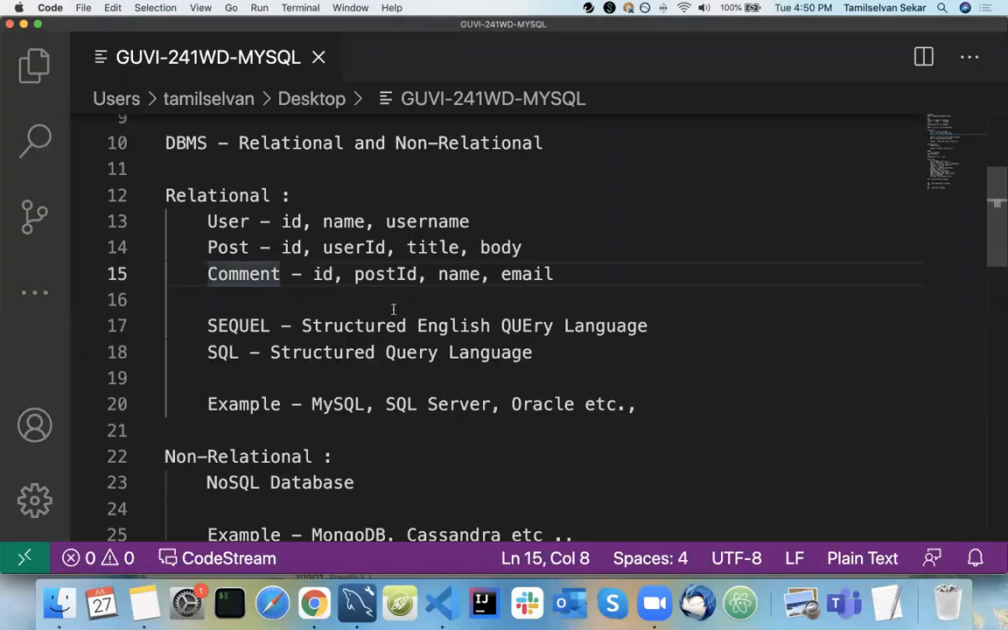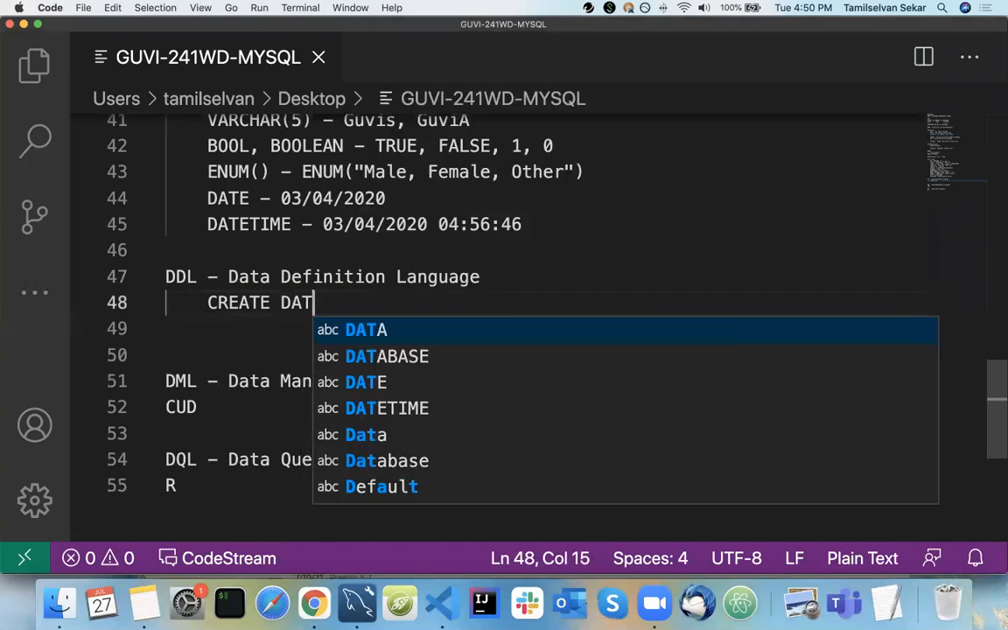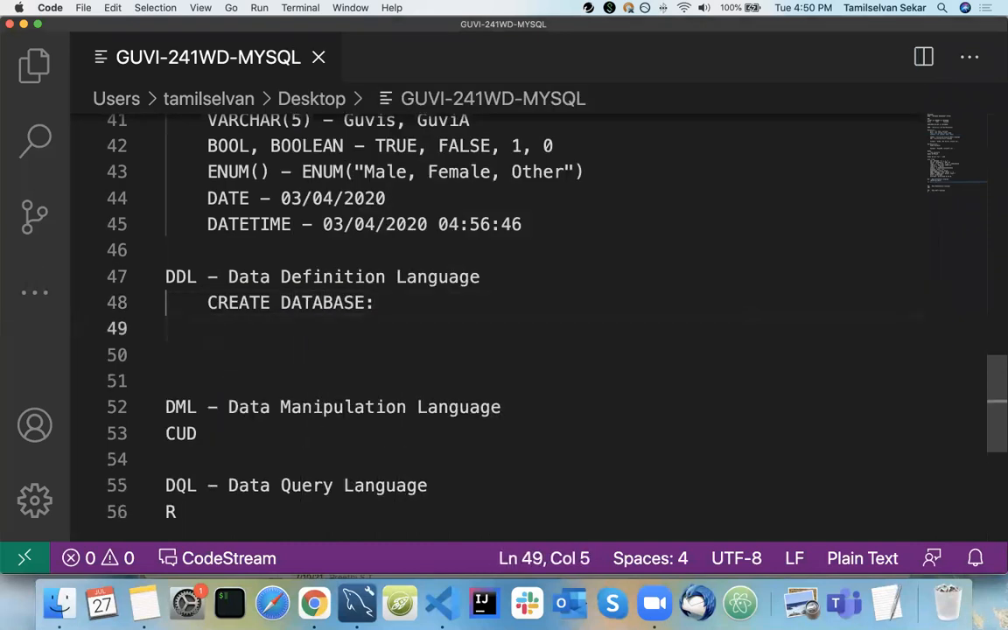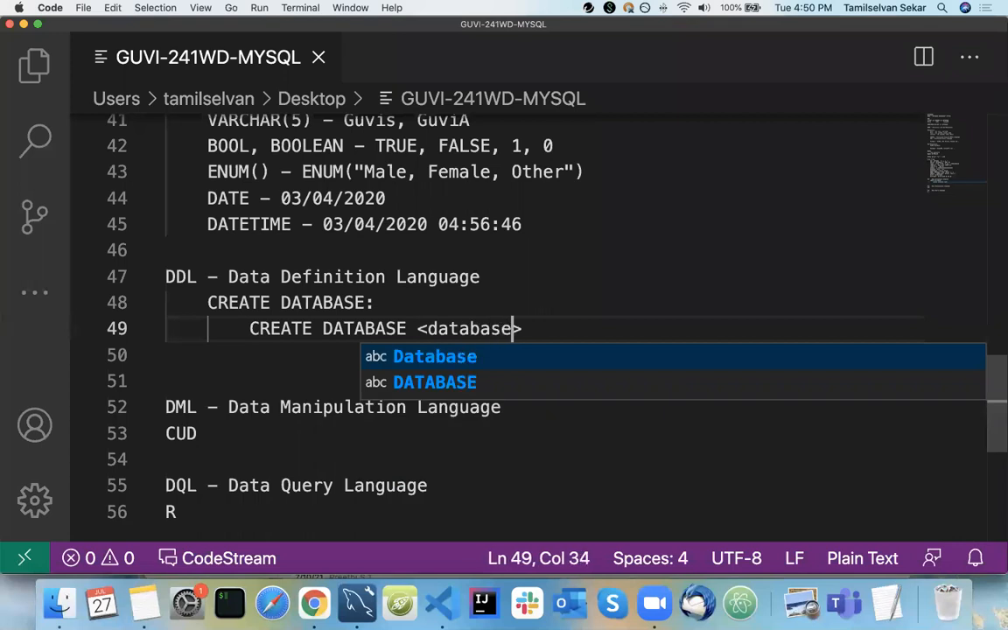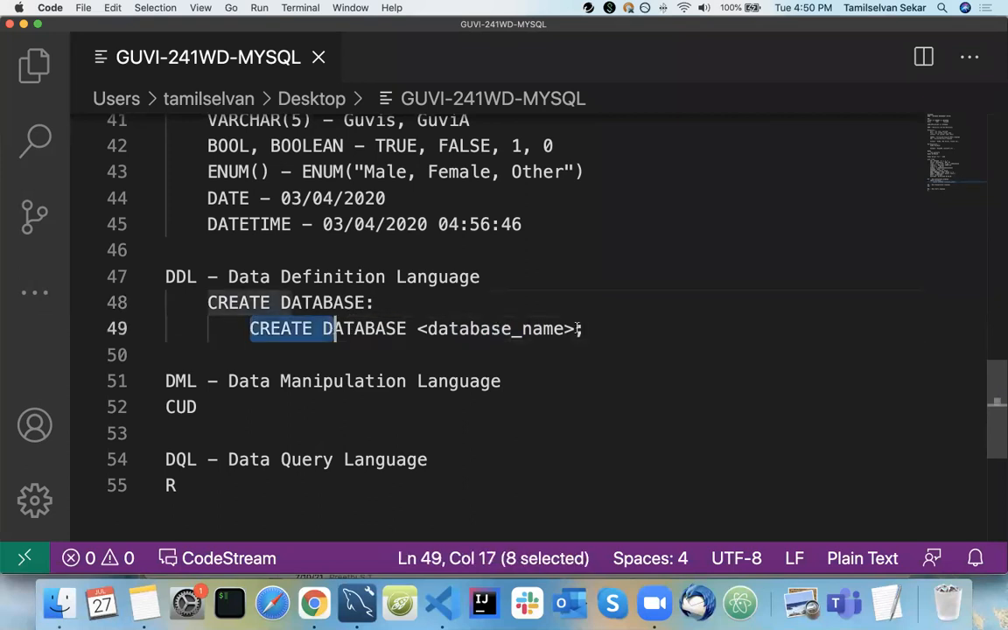In your DDL, the first thing is we're going to create a database. The syntax for creating a database is CREATE DATABASE and your database name, whatever name you want to mention. A database can also be called a schema. But this is the syntax for how to create a database: create database and the database name. So we'll try it.